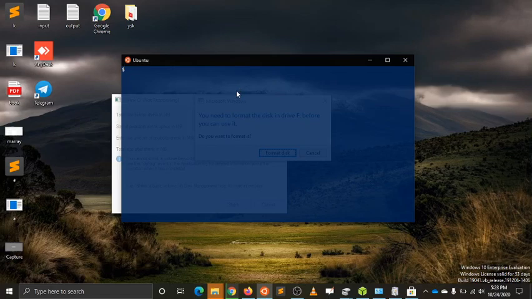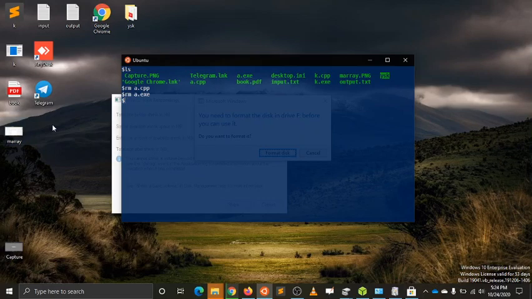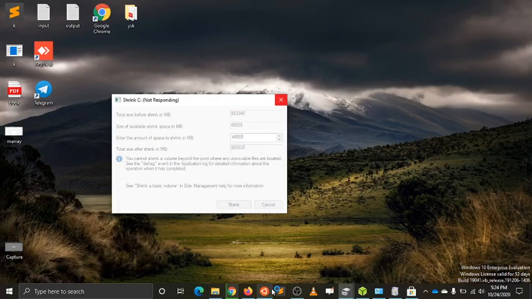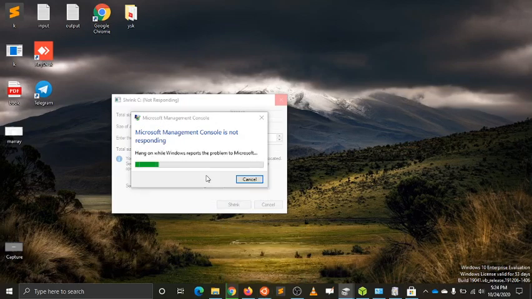Currently I am in my Desktop. Let me show you. ls shows a.cpp. Let me confirm: if I remove it with rm a.cpp, the file gets removed. Okay, this is gone. Now I want to remove a.exe. This is gone too. It means I am in my Desktop folder.